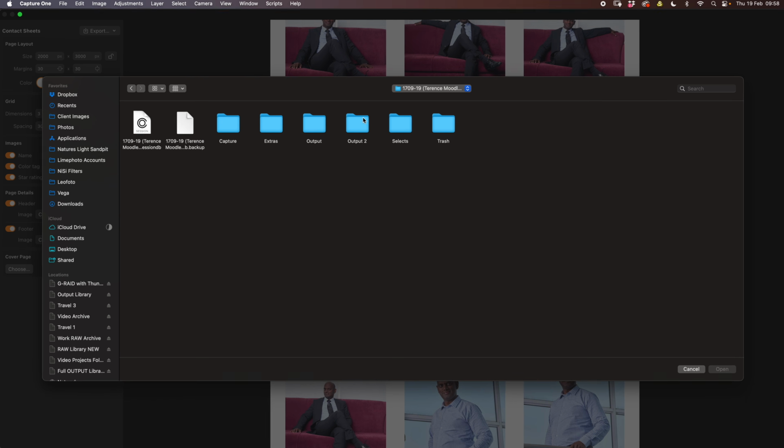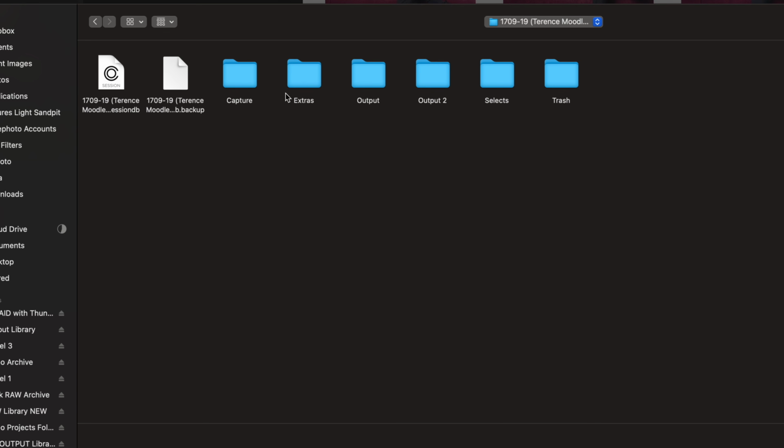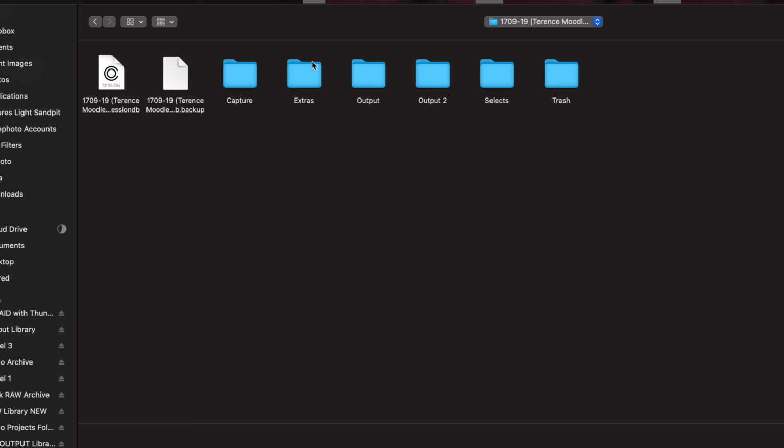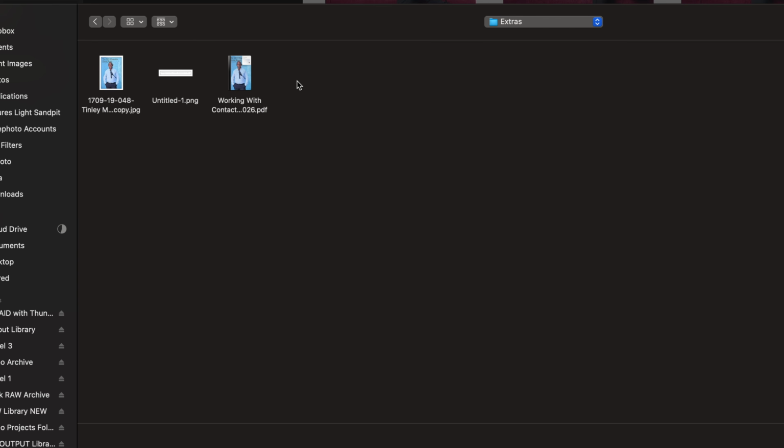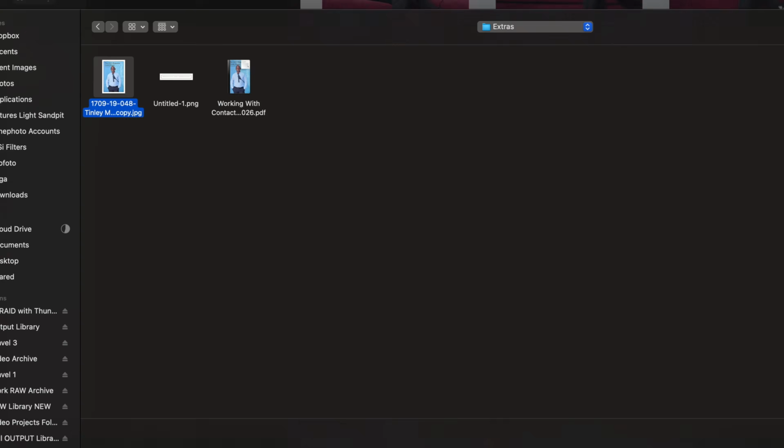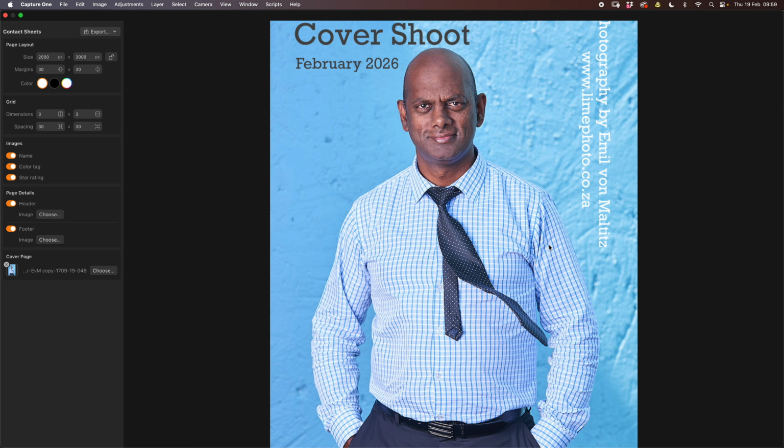And we're going to select an image that I have already produced as a cover page. I've taken a photograph and edited it in a bitmap editor like Photoshop or Affinity, and here is my session folder, and you'll see the usual capture folder, selects, trash, output. What's important is that if you keep everything inside your session folder, you can also add some extra bits and pieces. So I have extras, which I often add into a session folder to keep all of the project together. And I'm just going to find my cover page.